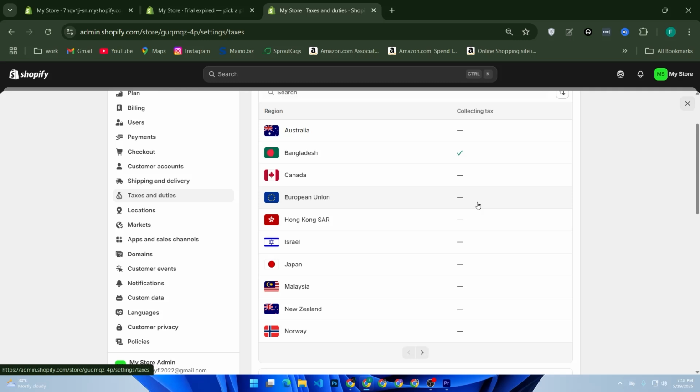Now it's time to test. Add a product to cart, go to checkout, and make sure tax is calculated correctly based on your test address. This helps avoid surprises for your customers and ensures everything's working smoothly. And that's it. You are now ready to collect sales tax on your Shopify store like a pro.